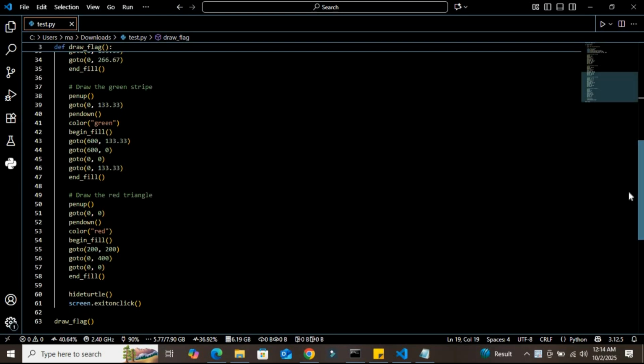This code first sets up the screen, defines a function to draw rectangles for the flag stripes, and finally uses turtle graphics to create the black, white, and green horizontal bands. Then, we add the red triangle on the left, which symbolizes freedom, sacrifice, and resilience. And there you go. You've drawn the Palestinian flag with just a few lines of Python code.